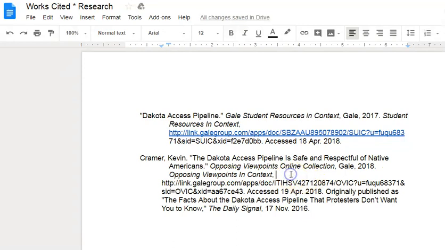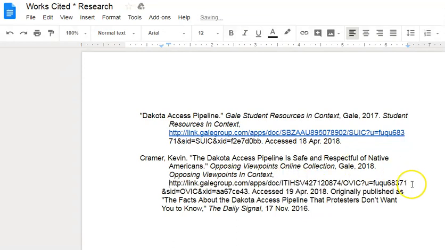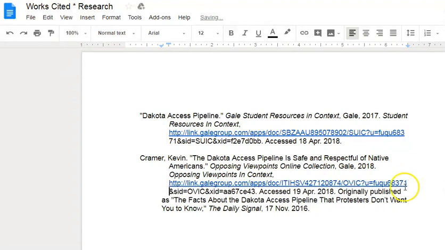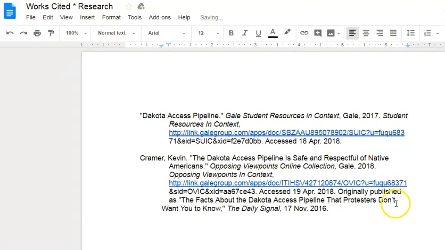Go to the end of the third line, hit return. Go to the end of the fourth line, right there, hit return. Go to the end of the fifth line and hit return. Go to the end of the sixth line and hit return.